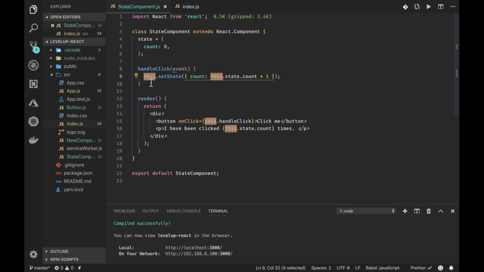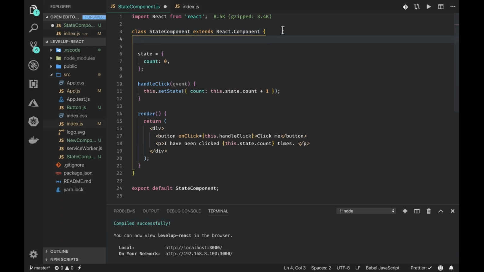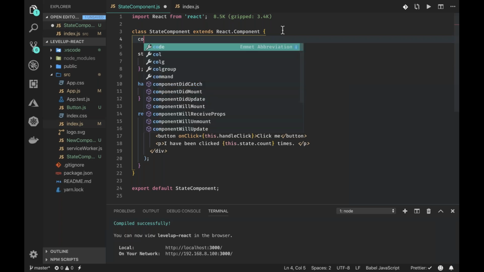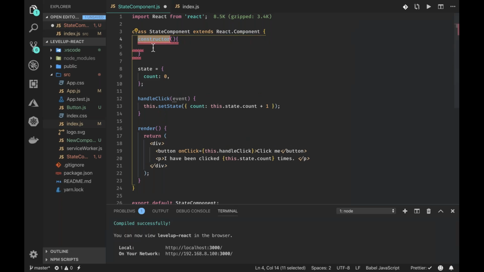So to fix the issue, you have something called a constructor. Each class has a constructor in JavaScript. I'm not going to go too in detail about it, but basically the constructor is called when you have a component. It's the first thing React calls in a component. So you just have a constructor method. What we want to do now is tell React that when you call handleClick, this refers to me.